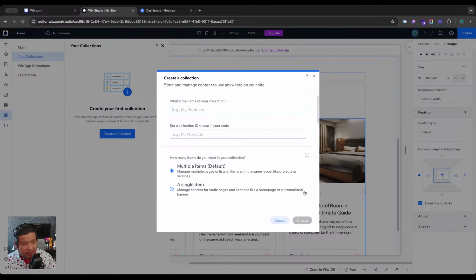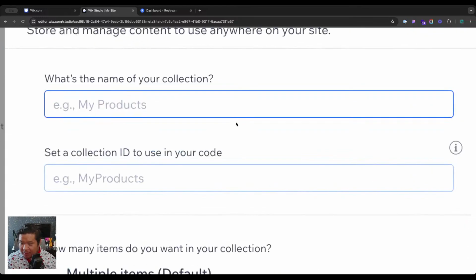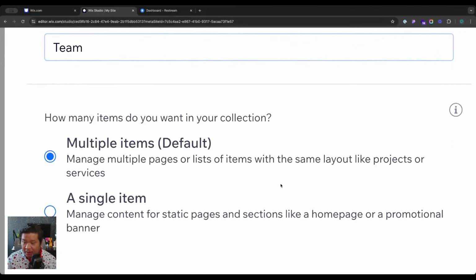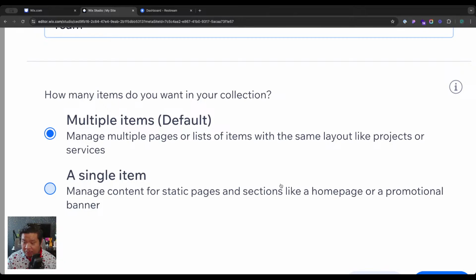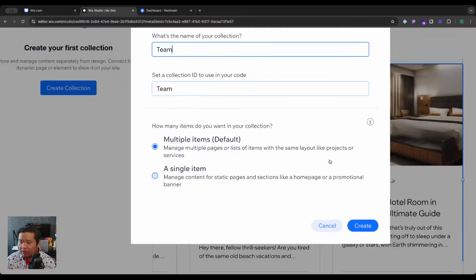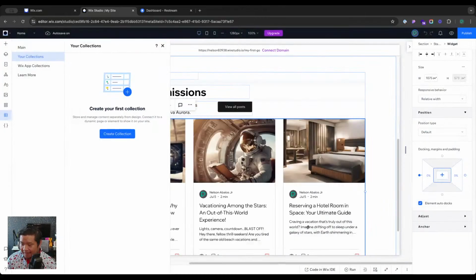What's the name of my collection? Let me zoom in here. My collection is team. Set a collection ID to use it in your code. Oh, an ID. Okay, cool. Team. How many items do you want in your collection? Multiple pages or lists: items with the same layout, like projects or services. Or manage content for static pages, like a homepage or promotional banner. I'm going to use multiple items, because what if each team member wants their own page, their own biography? All right, so I'm going to press create.